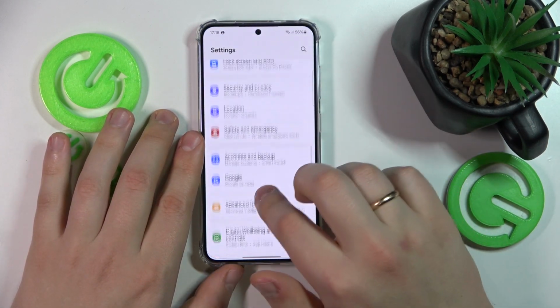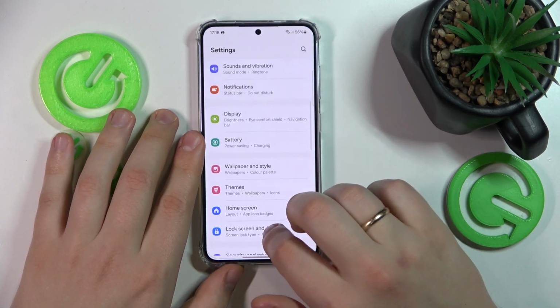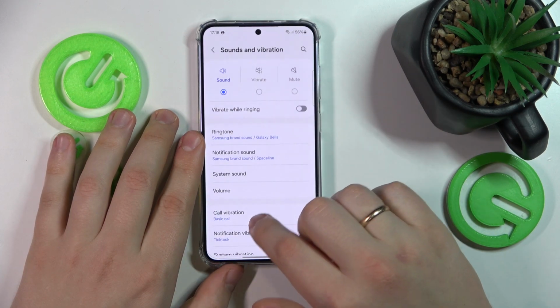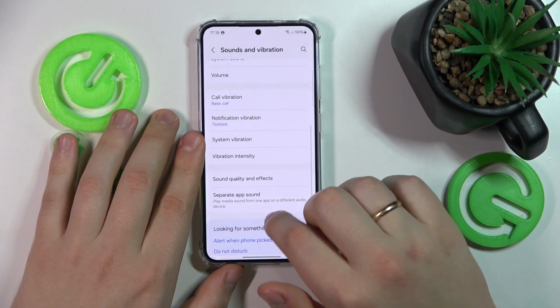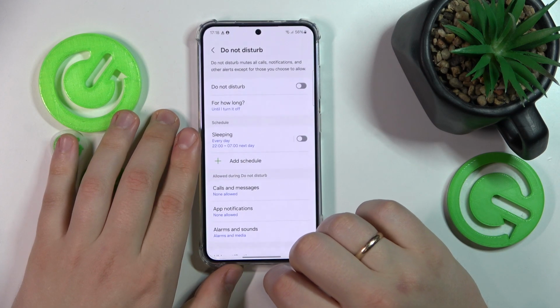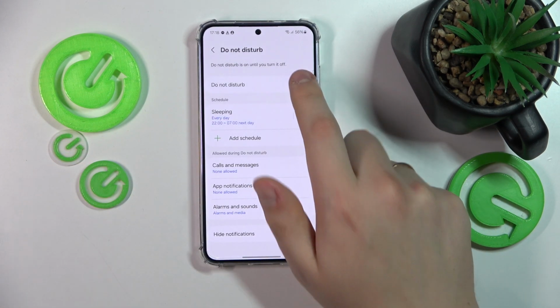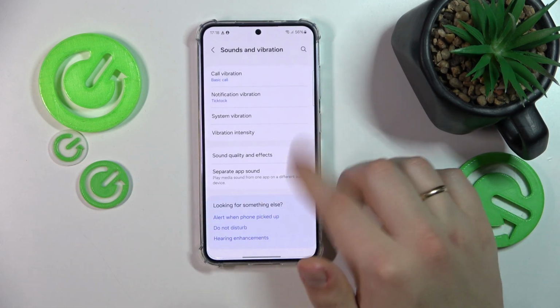Next thing that you might want to check is if your smartphone is in the Do Not Disturb mode. So go into Settings, Sound and Vibration. Here find the DND mode and make sure that it is switched off entirely.